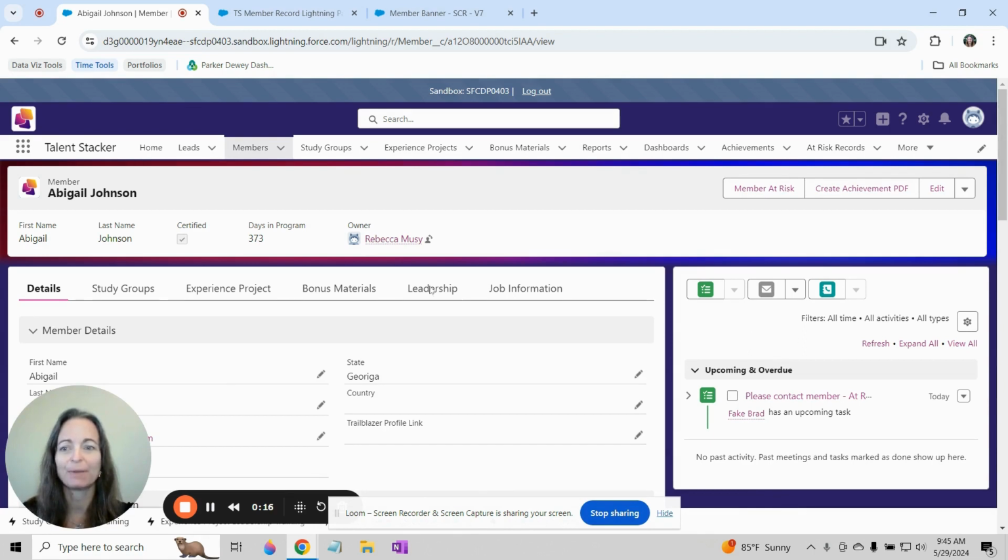Members could be part of a study group, an experience project. They could purchase some bonus materials that involved a LinkedIn review or a mock interview, and they could also land a job. Each of those different things that the members could do has different steps.